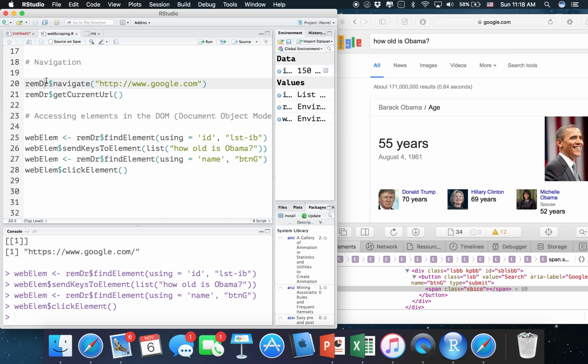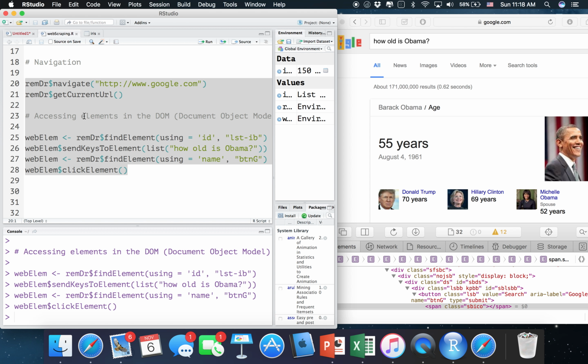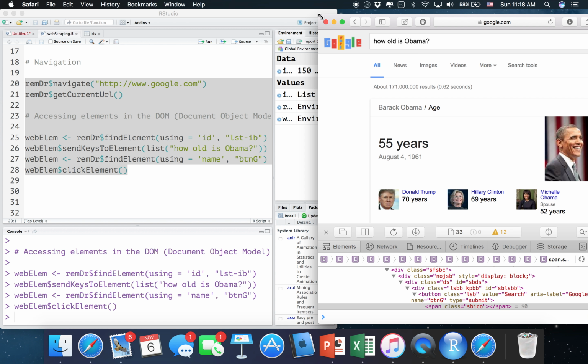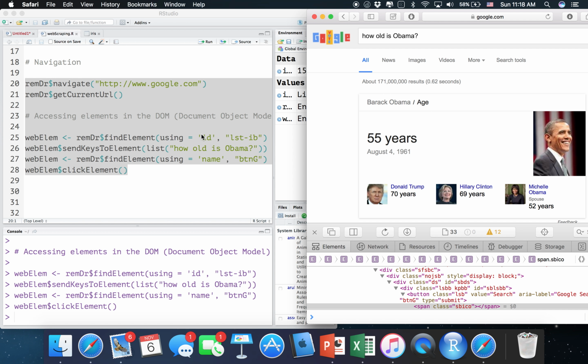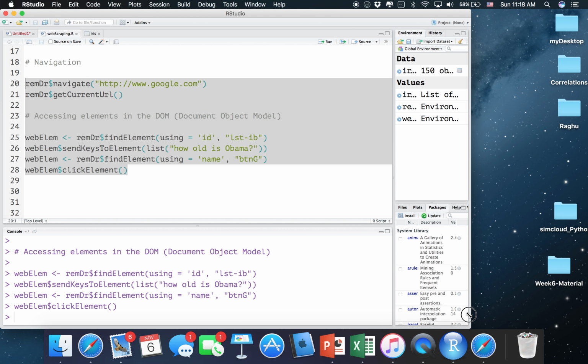So let me just run this one more time from scratch. If I run these lines of code, see what happens. It's going to go to google.com and then type in how old is Obama, and then it's going to press the search button. All right, now this is how it works. Hopefully everyone can get this running on their computer. If you have any questions, let me know, please. Even if it's Windows or a Mac machine, it should work. All right, let's go to the next part.